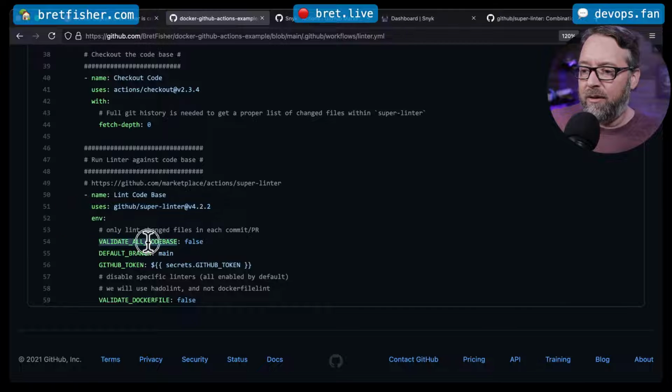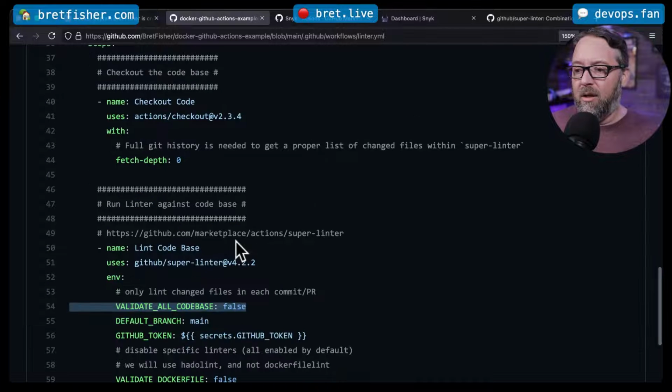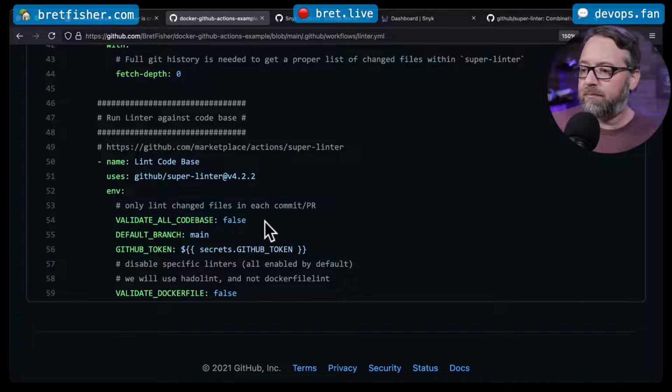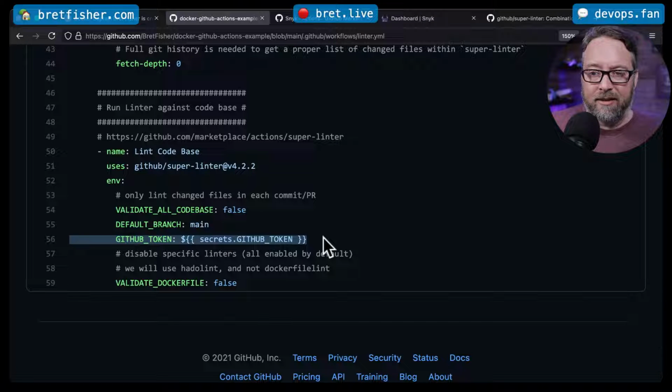So they have this little value by default that says validate all code base false. So I'm saying that here so that it only checks the changes in my commit and not every single file in that commit, right? And then I have to specify my default branch just so it knows where that's at. You need to add your GitHub token in there, and this is a standard line that doesn't mean you have to go get a GitHub token. It just automatically pulls this in. This is a convenience feature of GitHub Actions.